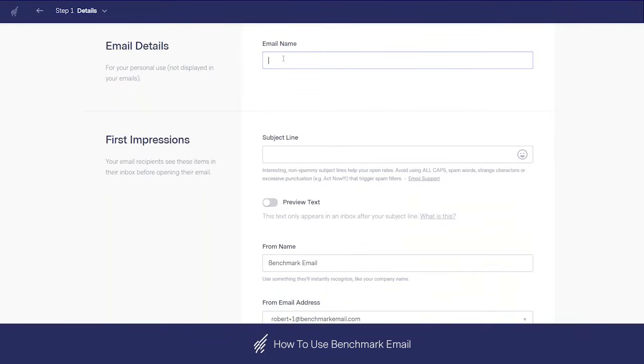Now we're in the first step of creating an email. This is the details page. Now this is important to give it some identifying information, and because we're going to be welcoming new subscribers, we're going to call this our welcome series. All right, give it a subject line.